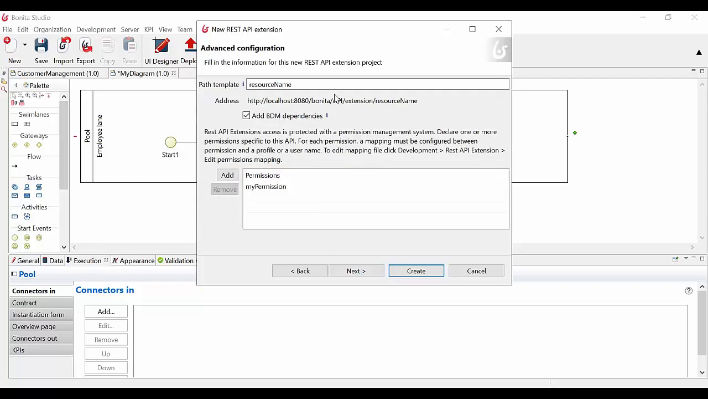Here, I'm going to provide the right inputs, as I said, like the name of the extension you're going to call after, and whether I'm using the BDM dependencies or not. I can add a permission, because the REST APIs in general are secure. So we can create an extension of an API and we can secure it as well.